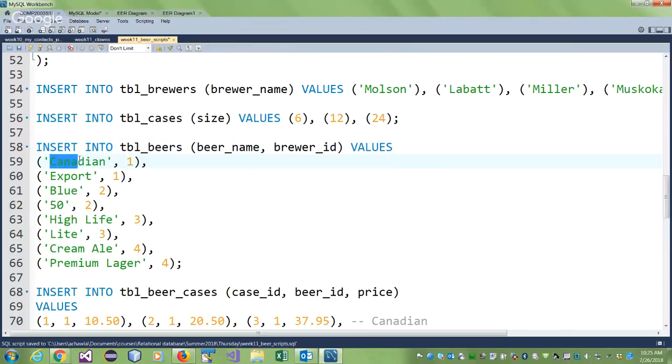So it's saying the Canadian beer is being brewed by one. Now who is one? Molson, right? Export is being brewed by one again, Molson. But I don't copy Molson here. I could have put the name of the brewer here, but I don't, because this is a design principle. Do not duplicate data. Keep the data about an entity in one place in a table. So all information about brewers, though it's only a name here, it could be an address, how many companies, how many places in Canada, and so on, whatever.